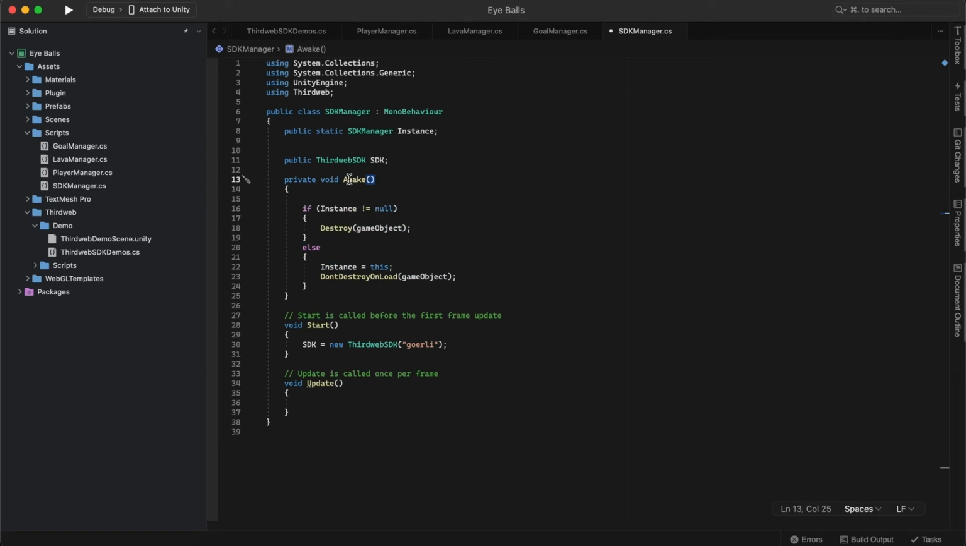It's a private void, it doesn't return anything, but when the script is initiated and created, basically it's going to do a few checks. So basically on line 16, the first check checks if the instance, this variable, is not null, if it's not empty, right? If it does already exist. Now, if it does already exist, we're going to simply destroy the game object that's trying to create the script again. And else, if it is empty for the very first time, it's going to set the instance to itself.